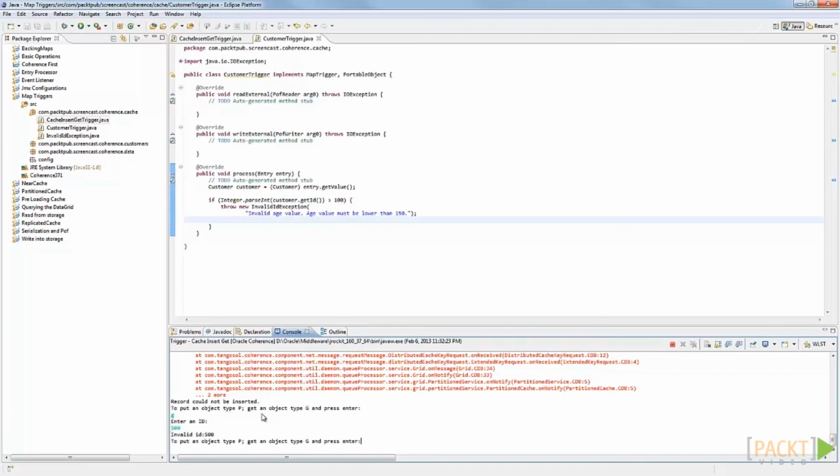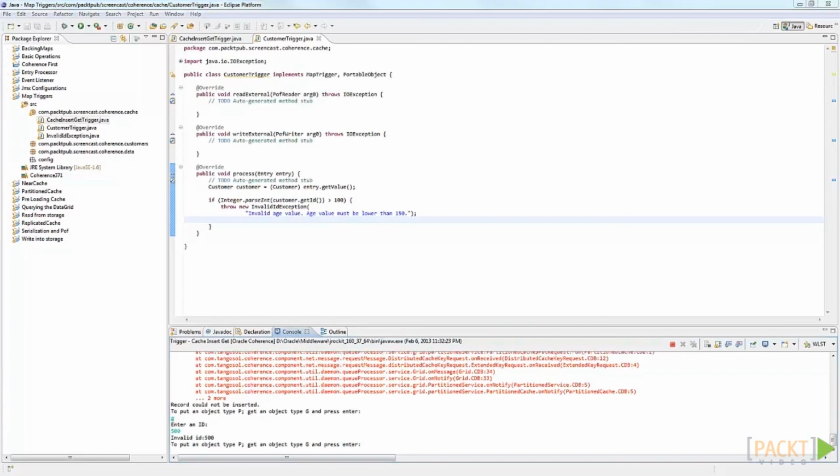cache, just as expected. In this video, we learned about using map triggers to perform some operations just before the cache transactions. In the next video, we'll have a look at the continuous query cache.